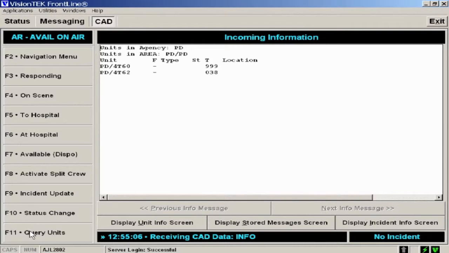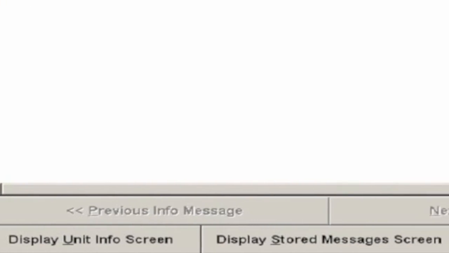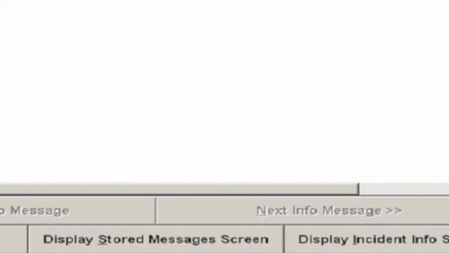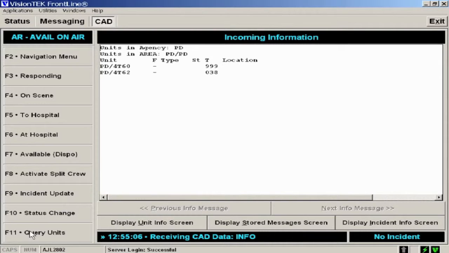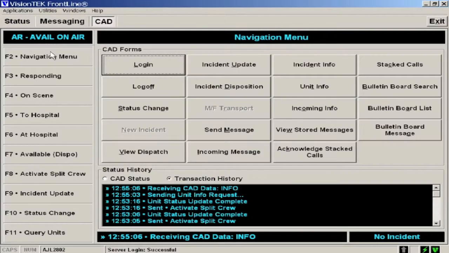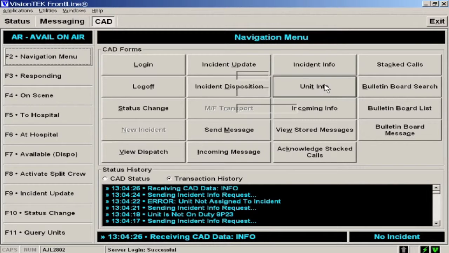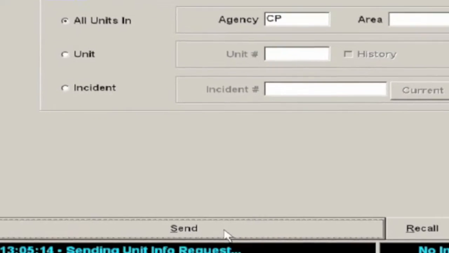You can see here that everything is on one line, a recent update that was accomplished by adding scroll bars to the window, preventing the text from wrapping. So you will now need to scroll to the right to see this field. Pressing F11 is actually 4 steps rolled into one, or else you would have to do F2, unit info, enter the agency, then press send.